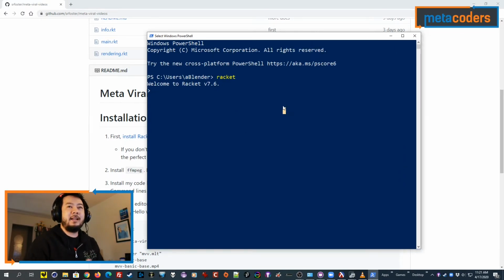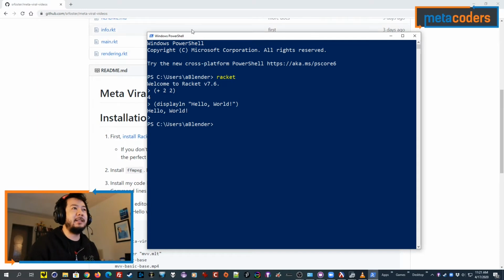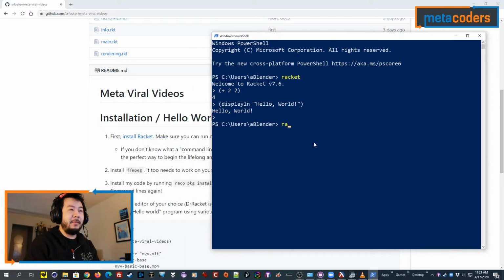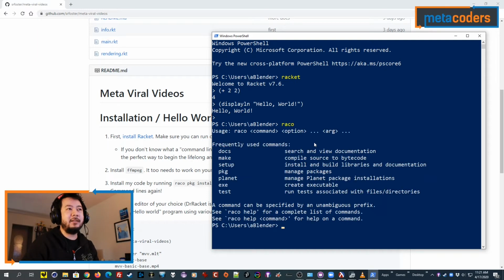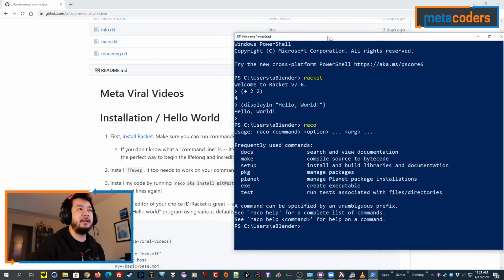So this is kind of like a Racket command line within my Windows command line. I can do, let's see, 2 plus 2, and it provides 4. Or I can do a display line hello world, and it displays hello world. And I can do Control C and exit that. So I can run Racket. I can run Raco. I'm not giving it any parameters, so it just gives me the usage. But that does mean it is set up to run in the command line.